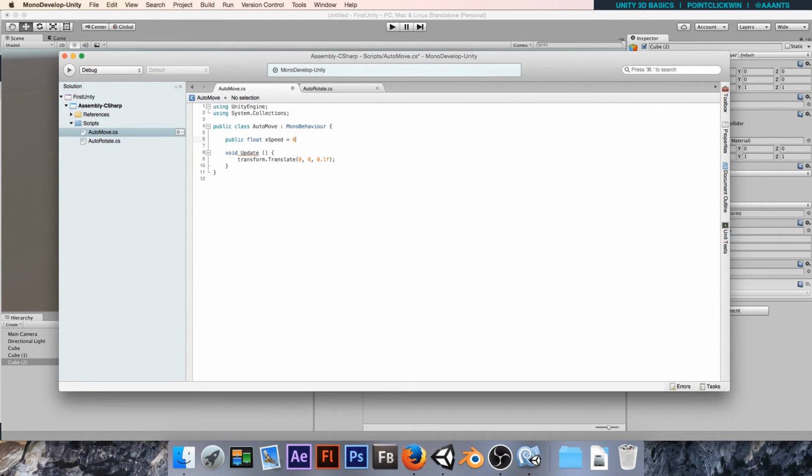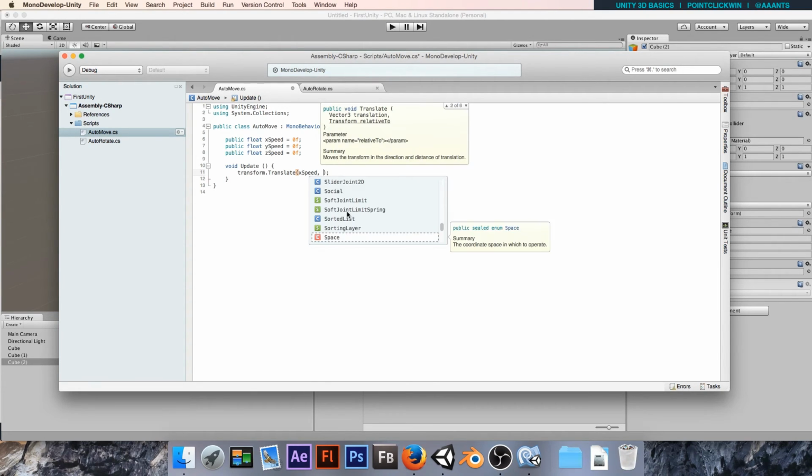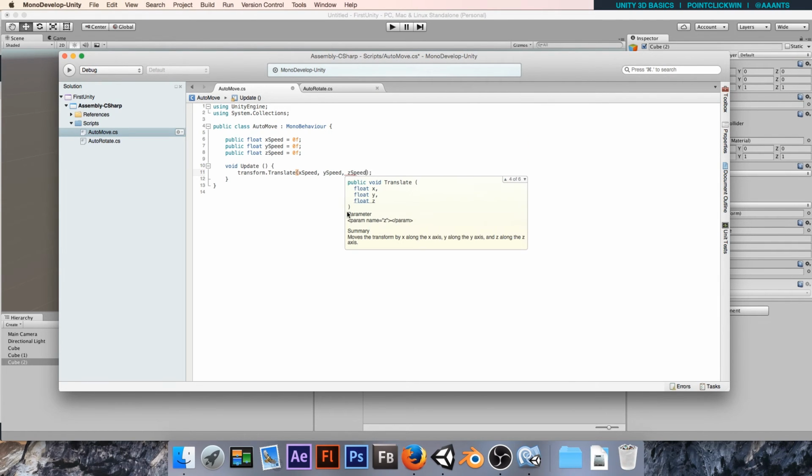X speed, and by default we'll do it as 0f. We'll stick the f on the end. Public float y speed equals 0f. Public float z speed equals 0. And let's replace these. So make use of that auto text, x speed, y speed, z speed.